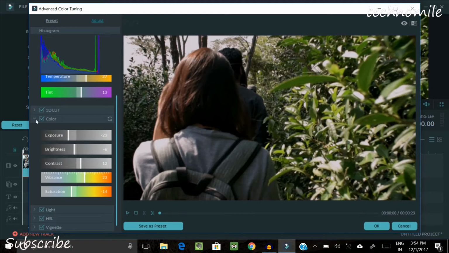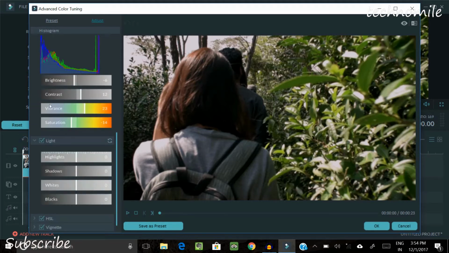So the next section is the light, in which we can change the highlights and shadows, and I would like to bring the highlights down, all the way down, so that I can get more details on the other side of the video. So, okay, this is enough for me.